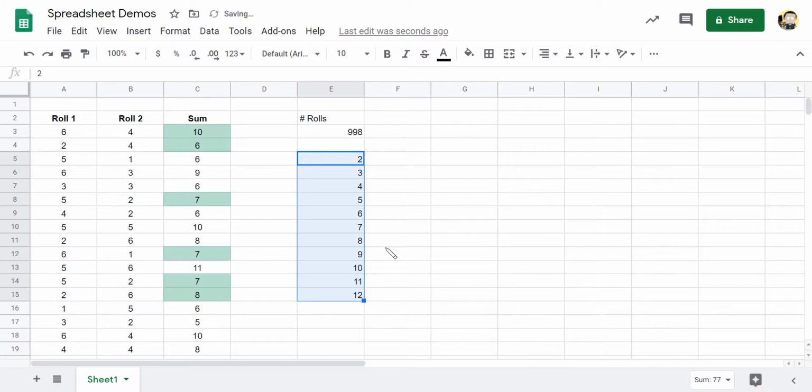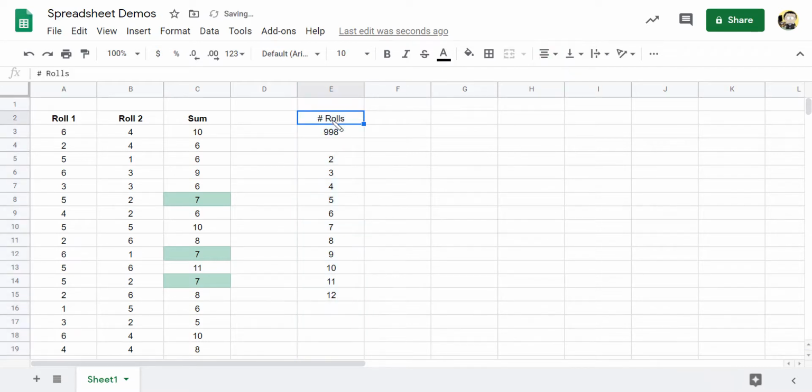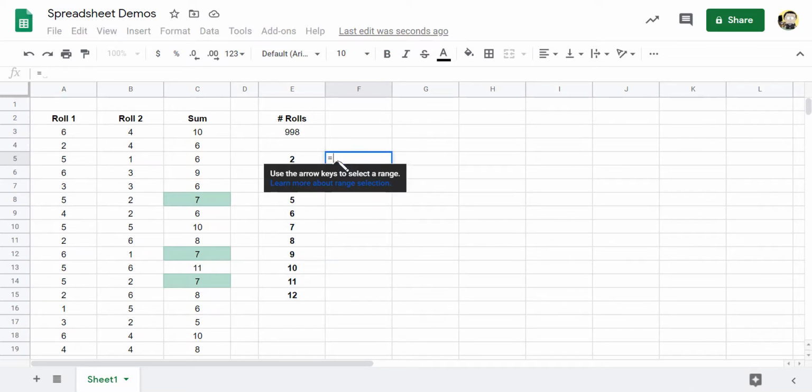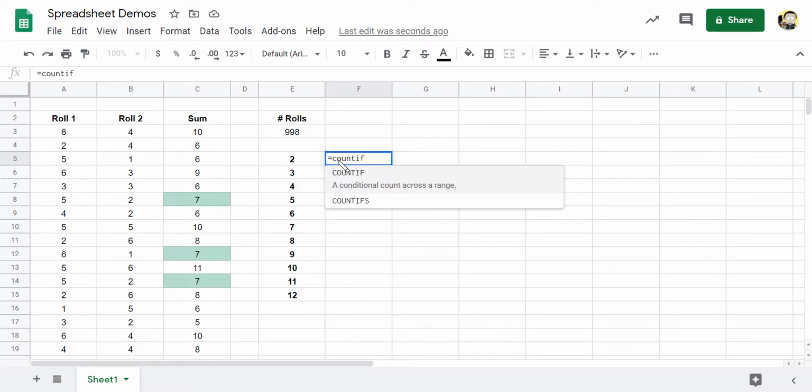What we're going to do now is count how many times we got each of those things. So let's just make this prettier, maybe get this a little bit closer over here. Let's count how many times we got snake eyes. We're going to use a very similar function to count. Instead of count, we're going to say COUNTIF. If you watched my previous video, I talked about the if function. This is very similar. We're going to count the cells only if they're equal to 2.